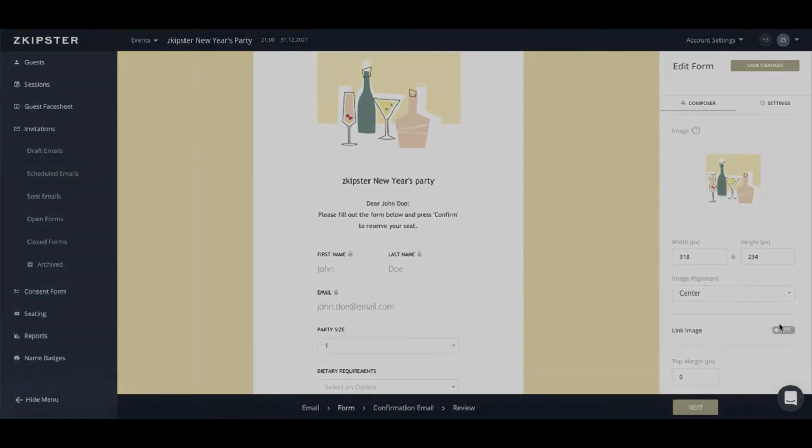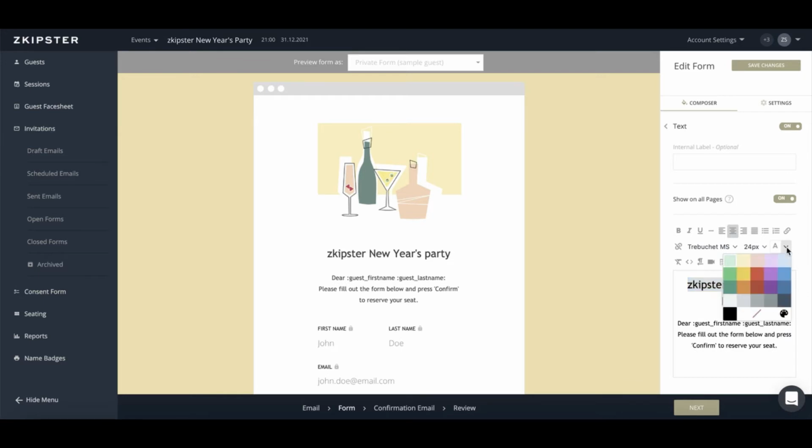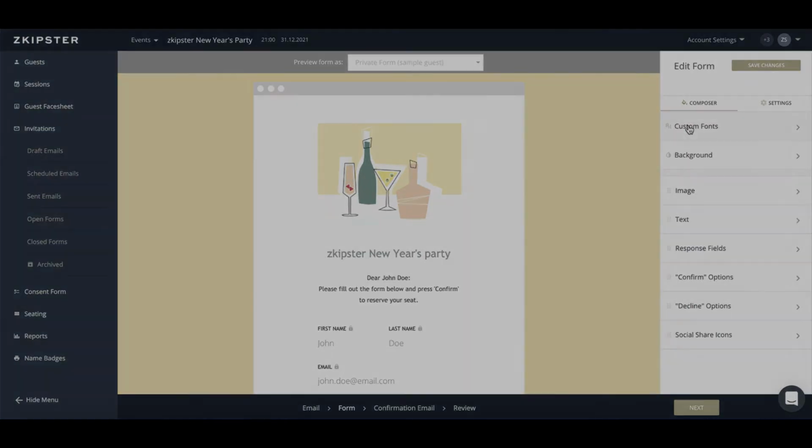You also have the option to link your image to an external URL if you want to direct your guest to another website. To add text to your form, click on the Text section and add your event details as well as hyperlinks and dynamic text to personalize the content. This is where you can change the font, style, size and color of your text.